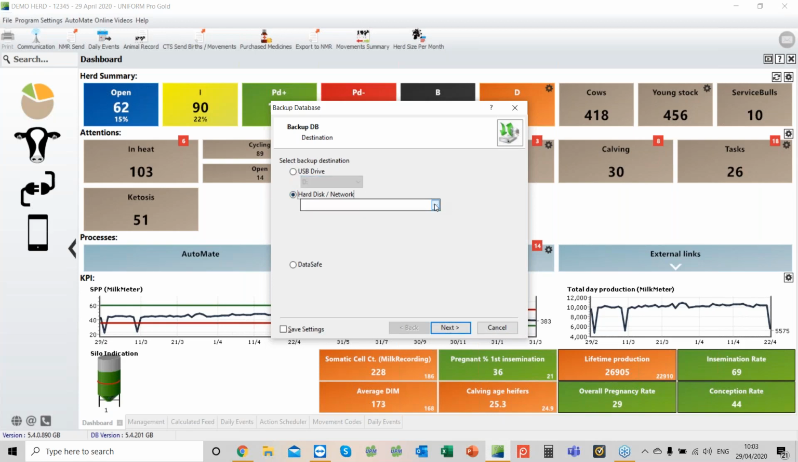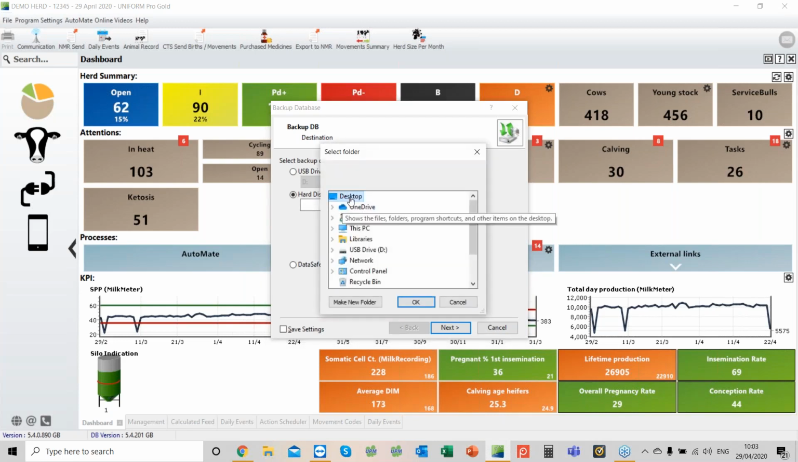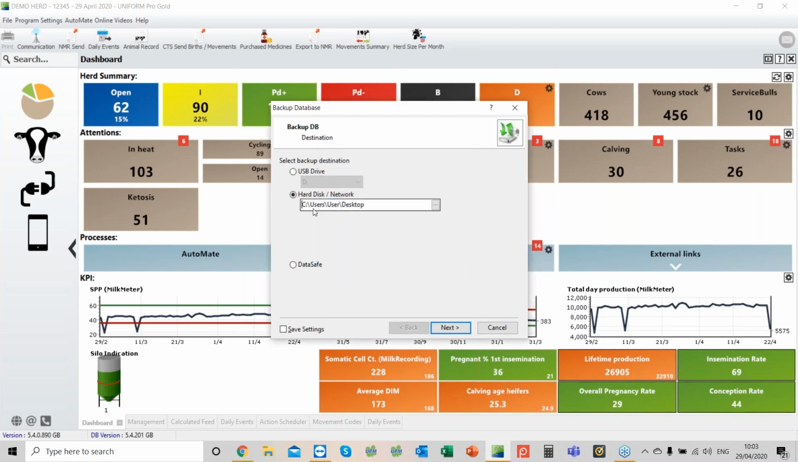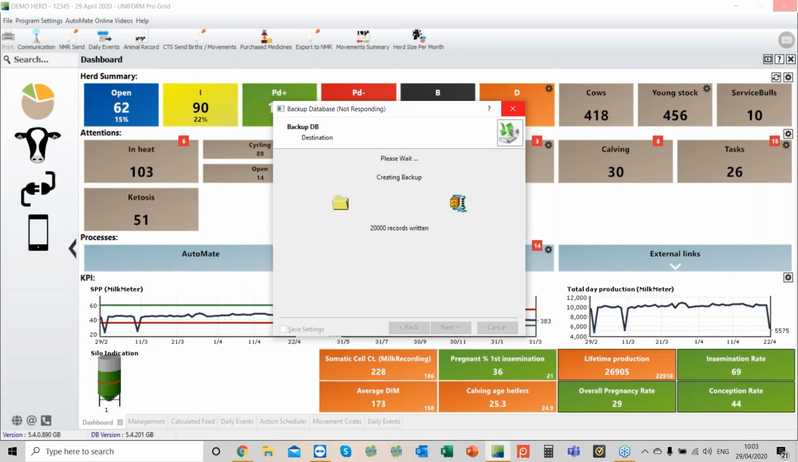But I'll just show you quickly how I can make it onto the hard disk. Select the file where you want it to go. So I just said, okay, make the backup onto the desktop. Go to Next, and away it goes, and that will be the data secure. You can then email it to yourself or whatever.